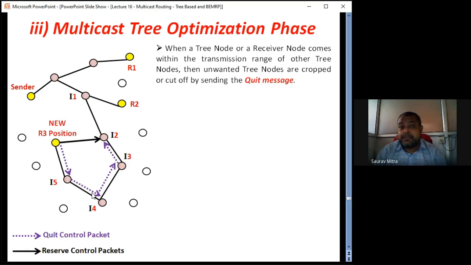Tree optimization means you have to optimize the number of links. Links should be as few as possible, because the more links, the more transmission power, the more wastage, and the less the node lifetime. If you want to increase the network lifetime, we have to reduce the number of communication links. So how can we cut off some of the communication links? That can be done by a quit message. How is that quit message generated?